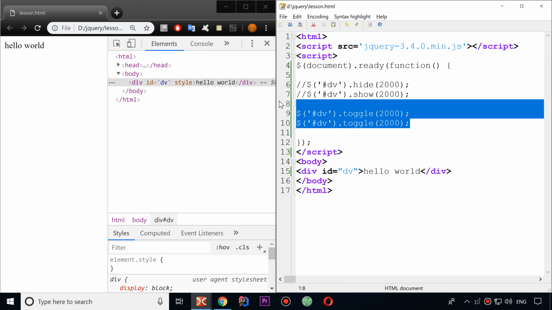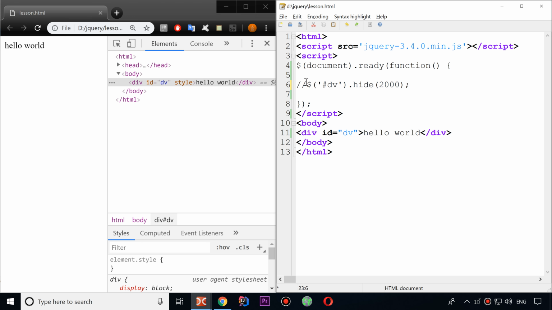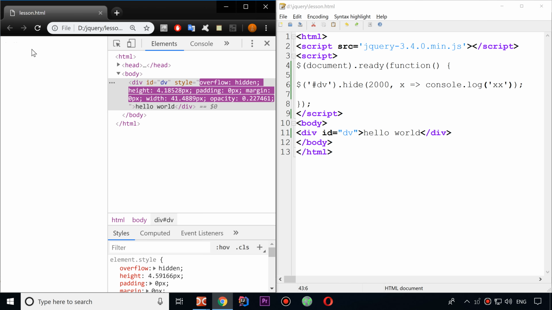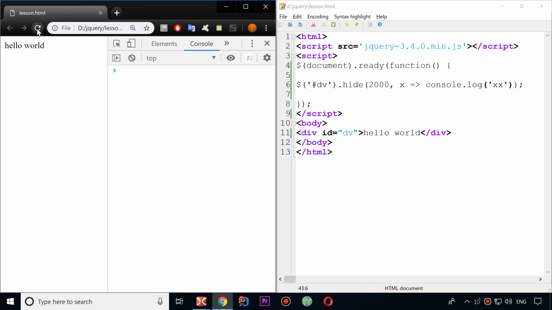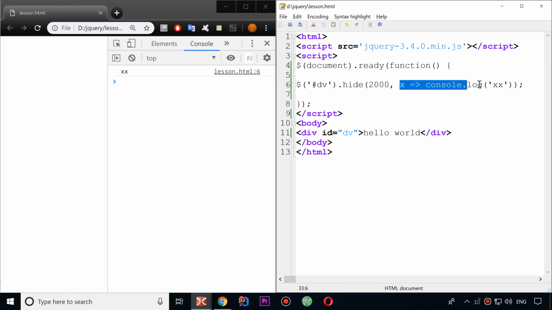Also on my elements I can use some additional parameter, which is a function, which will run after the end of this animation. For example, I can say console log xx, and now it's hidden. Okay, after it's hidden, it will print this. So this function runs after my animation finished.